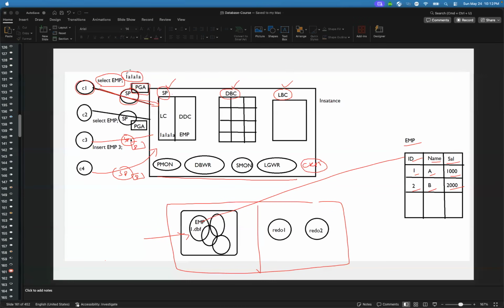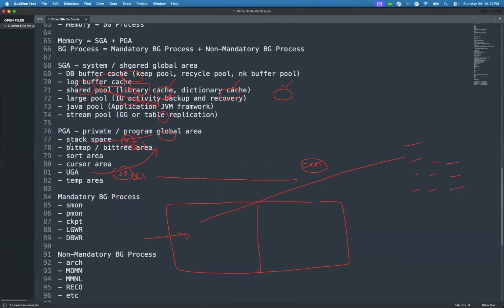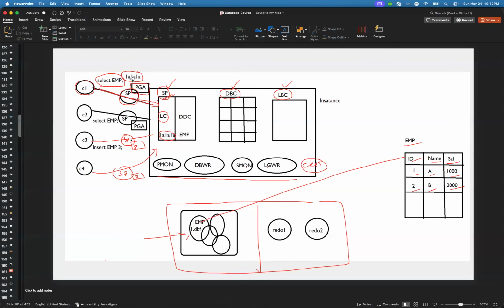Oracle is going to generate these SQL IDs internally, and that SQL ID will be kept in your shared pool inside the library cache. Remember what we talked about: you have something called the shared pool, which is part of the SGA and has a library cache and a data dictionary cache. The SQL ID is a representation of whatever SQL statement the end user runs. That SQL ID will be kept in the library cache, and the employee table structure metadata will be kept in the data dictionary cache.